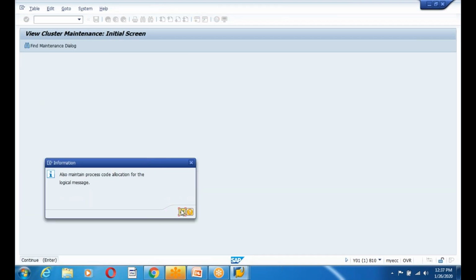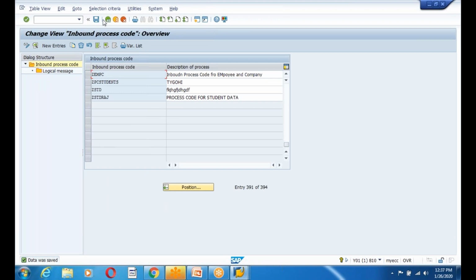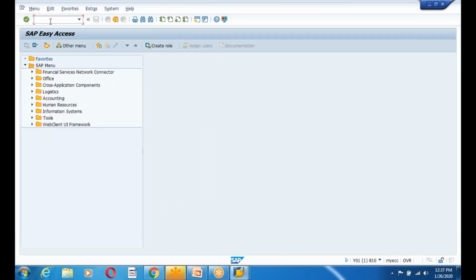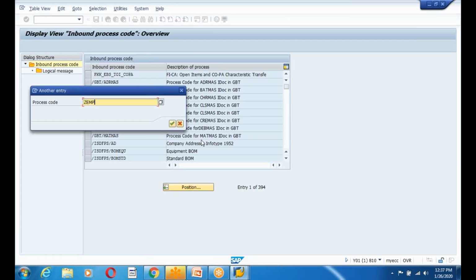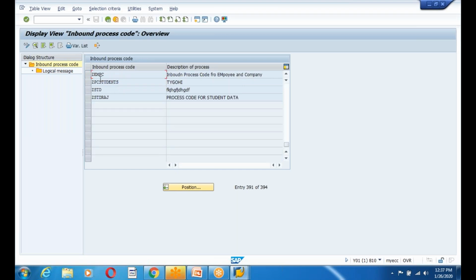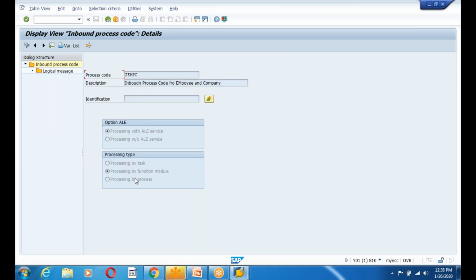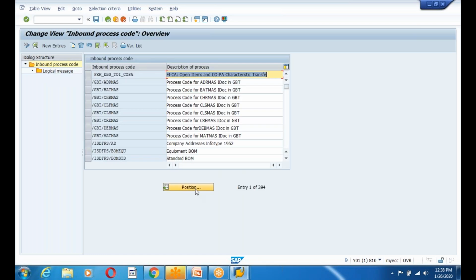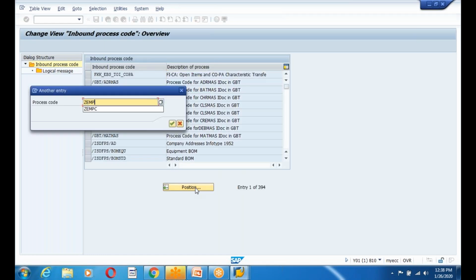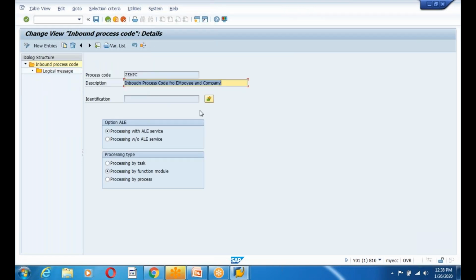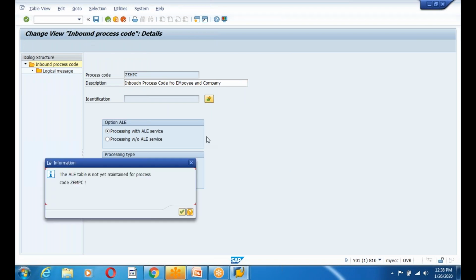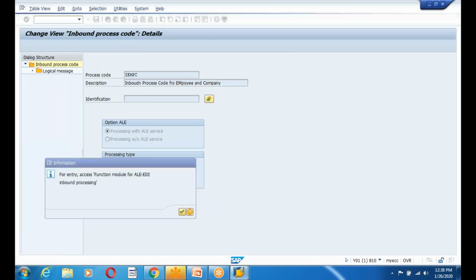I will go back and come in freshly, guys. So go back. Okay. WE42, and our process code is position GEMP. Enter and see, guys. This is my processing by function model. Change, and go to the GEMPC. See, this is my function model. Click on here. Okay, and okay, and maintain that.